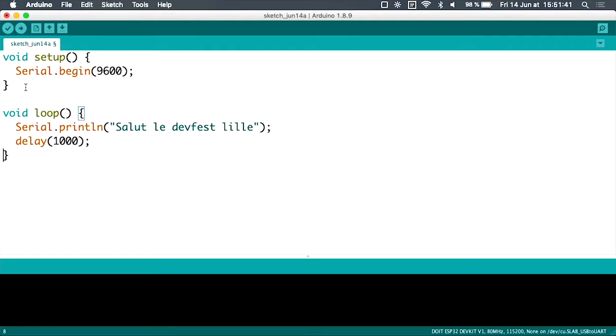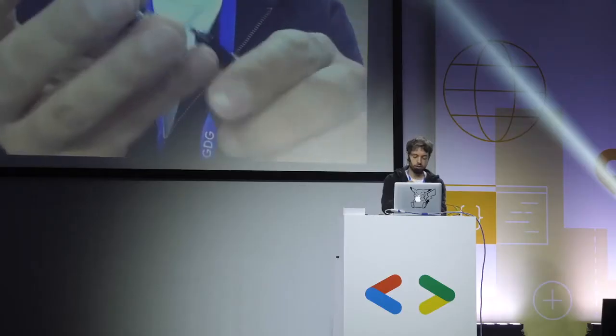So we will try it. First we save it, and then I will connect my microcontroller to my computer over USB, and we will try to flash the code we wrote. So just connect it.